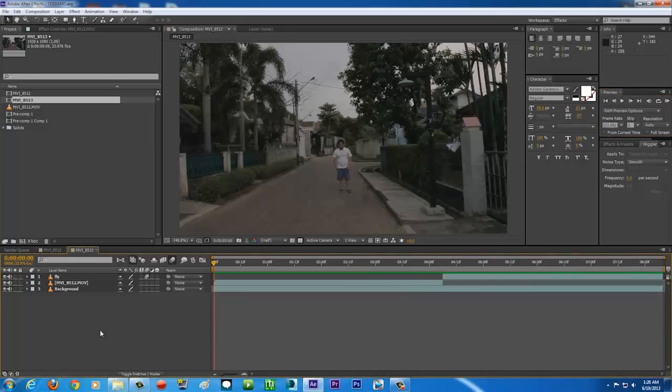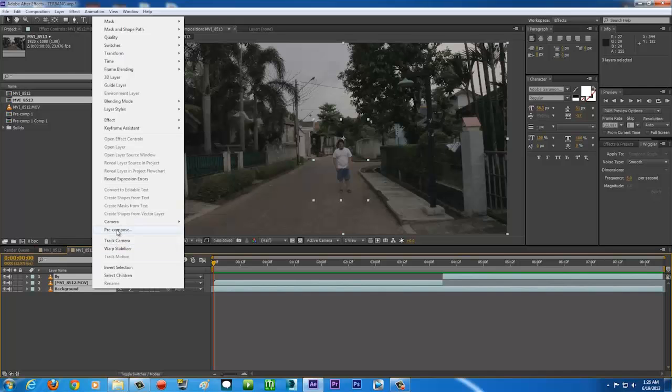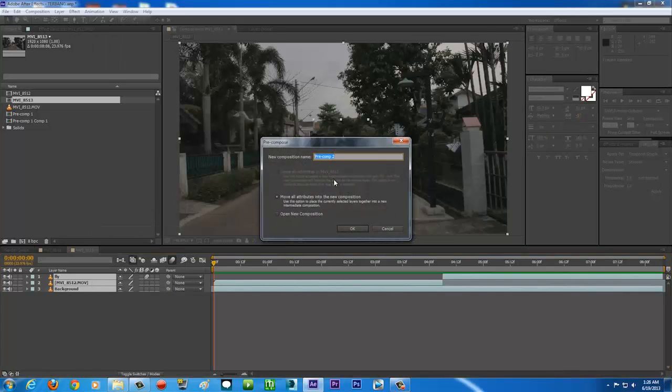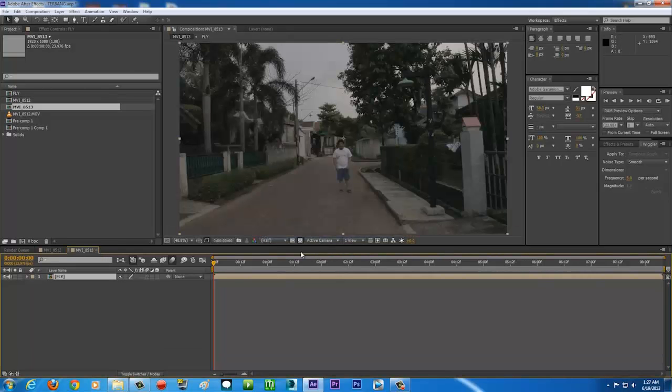So we're going to select all of the video, right click, and click Pre-compose. Basically it's like putting all your videos into a folder, like on Windows maybe. Then move all attributes into the new composition, and we're going to name it maybe fly, and then just click OK, and there you go.